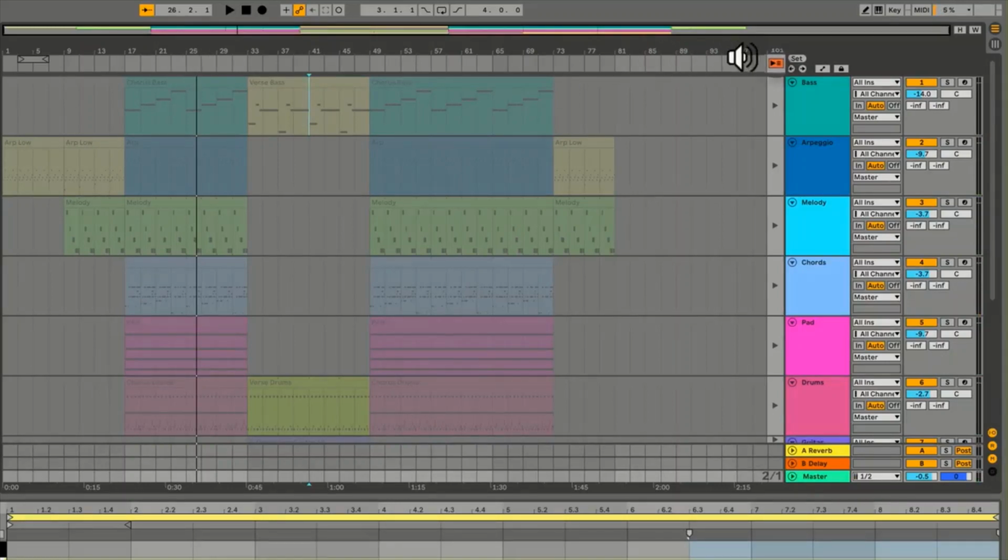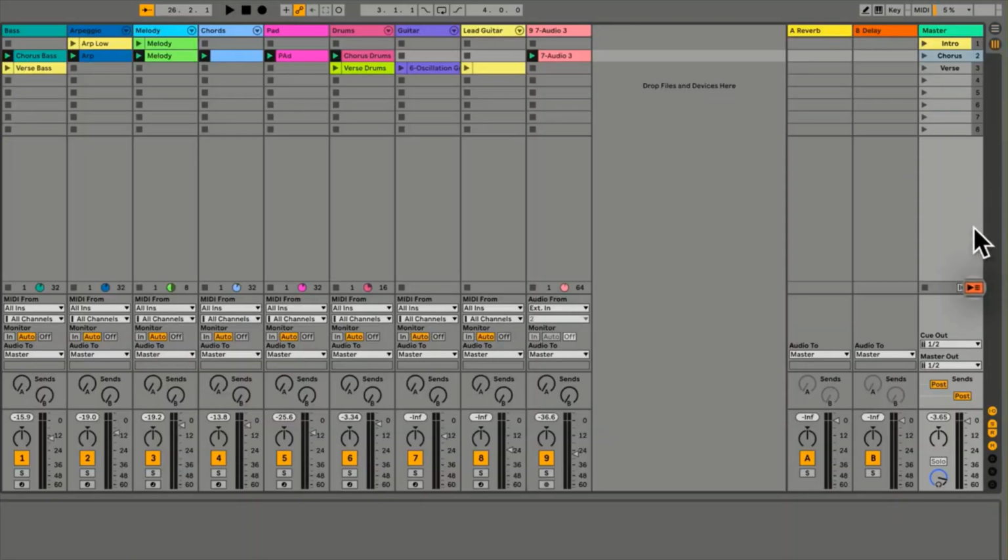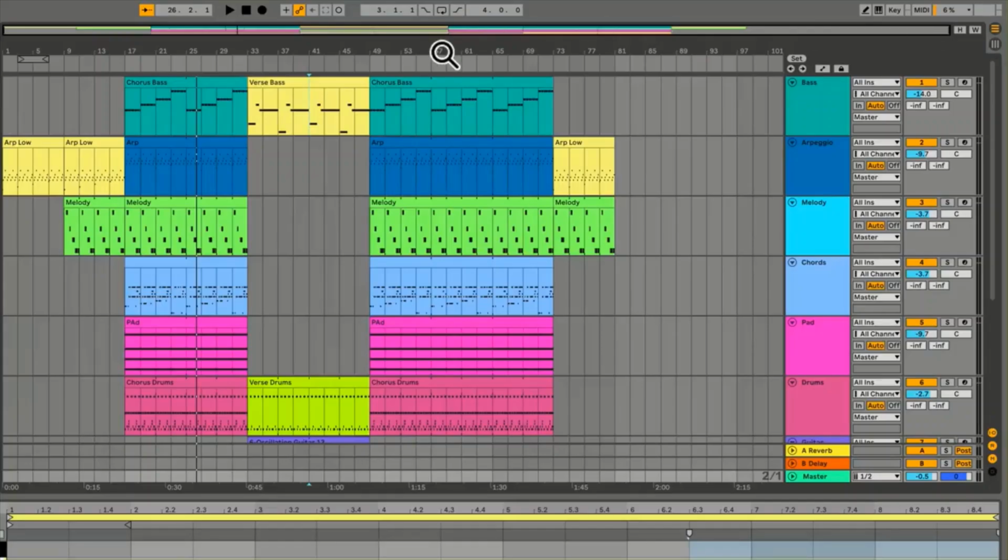So again, you'll need to press the Back to Arrangement View button. You can also access this button down here on the master channel. See how it's lit up orange at the moment? Once I press it, it goes grey, and now we'll be able to play back our arrangement.